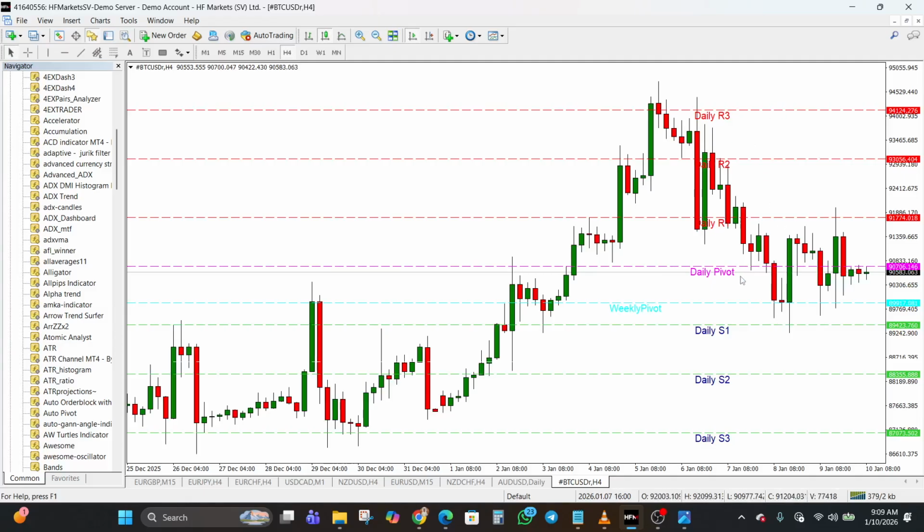If it is a sell trade that you execute after you get a sell confirmation, you can use the support levels as your different take profit targets. Super easy to use.